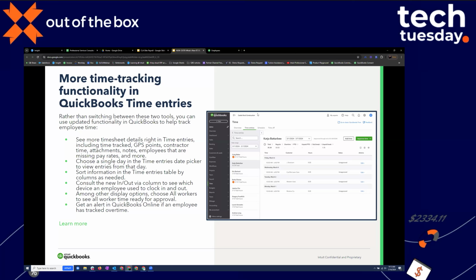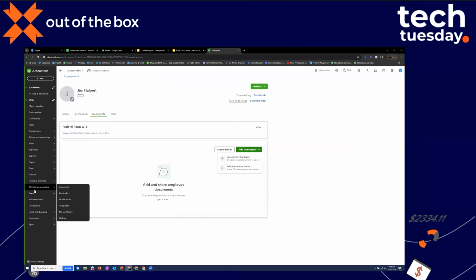You also can choose a single day in the time entry date picker to view entries. You can sort information in the time entries table. You can also consult the new in-out via column to see which device an employee used to clock in and out. So you'll be able to see a lot more detailed information. For this, you'll be able to access that.